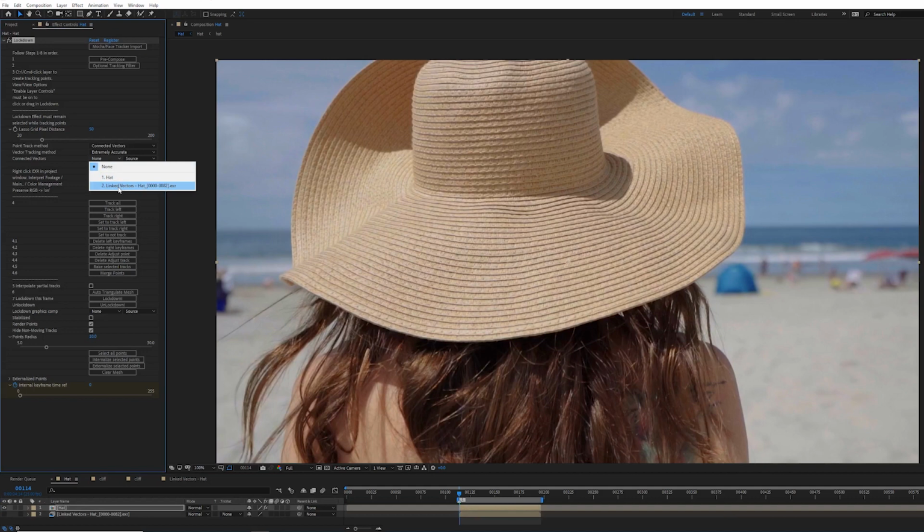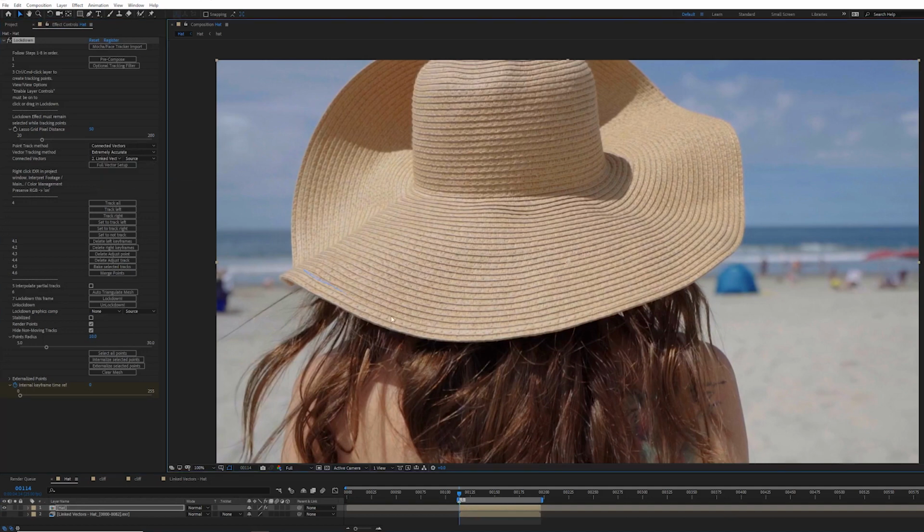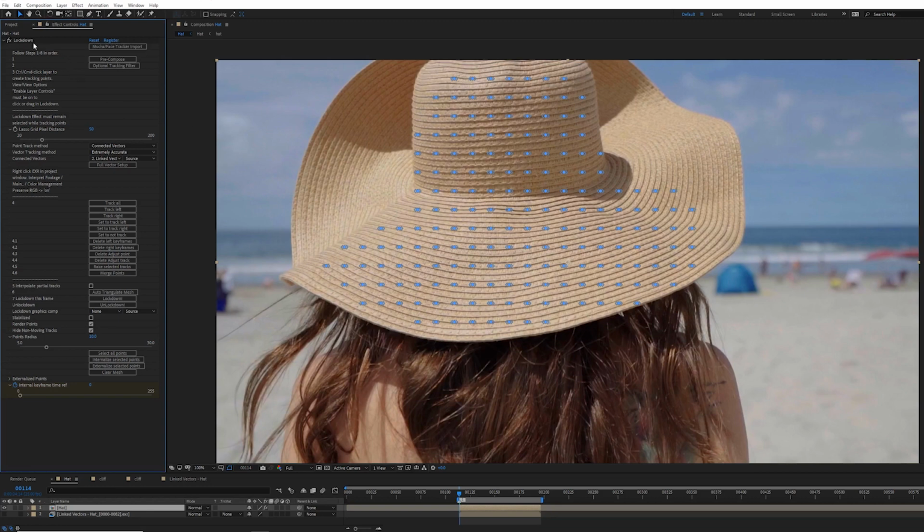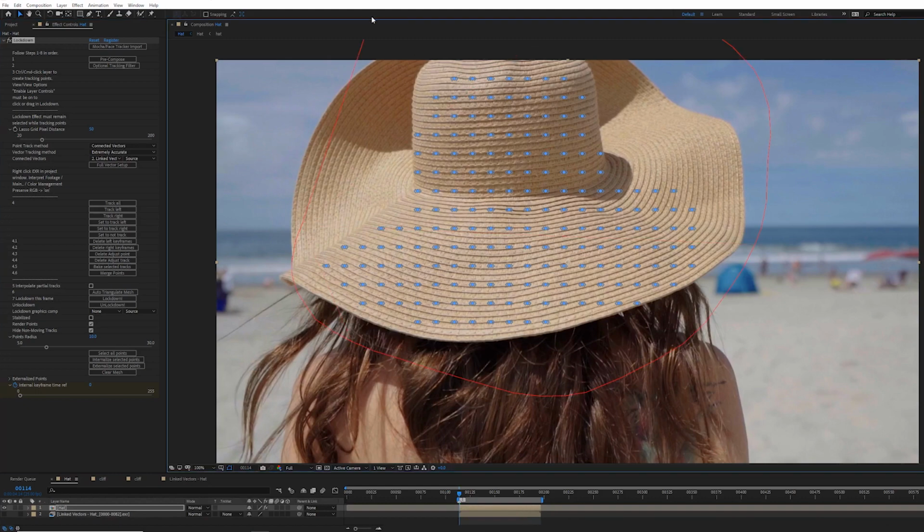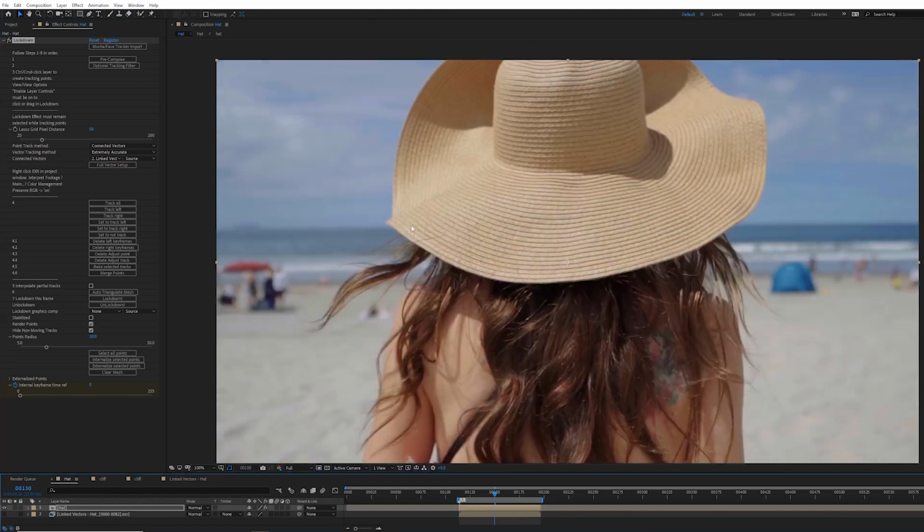I'll reconnect these vectors. I'll create some points. If we look at these tracking points closely, they have arrows pointing left and arrows pointing right. This means that these points will track to the left in time, left of the playhead, and to the right in time, right of the playhead. So actually, maybe for example's sake, I should create these on a more centered frame.